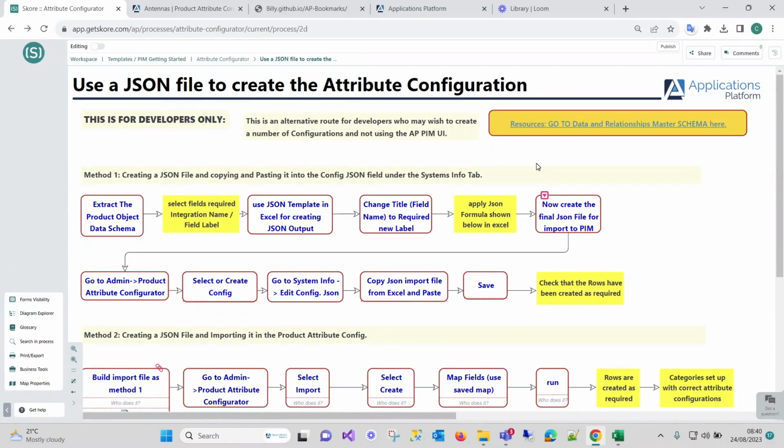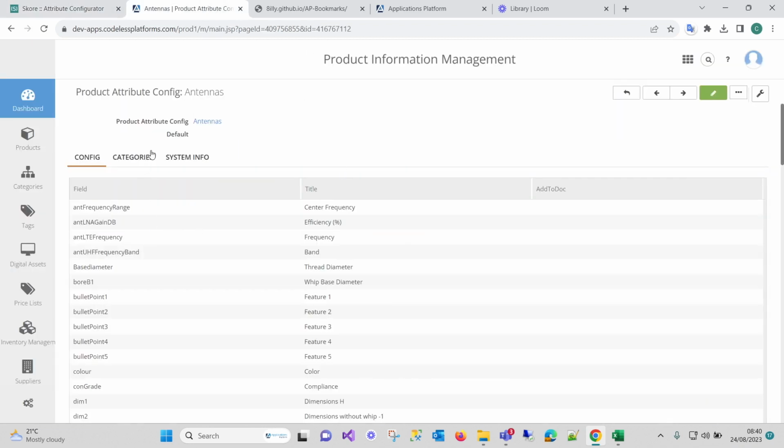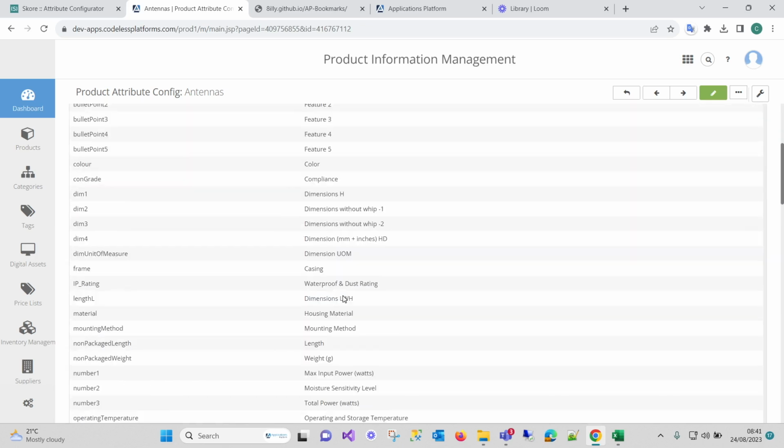In this video, we're going to look at how you could use JSON files to create attribute configurations in the PIM. This should only be for developers who administer the PIM, or somebody with some technical knowledge. Generally, within the PIM, you can create configurations where you only want specific fields with your own labels to appear on a particular page.